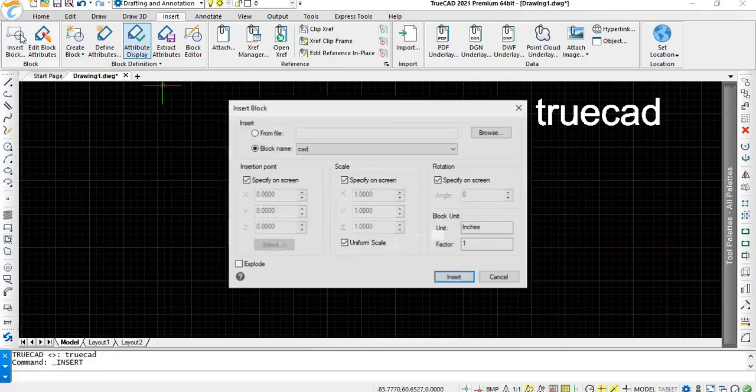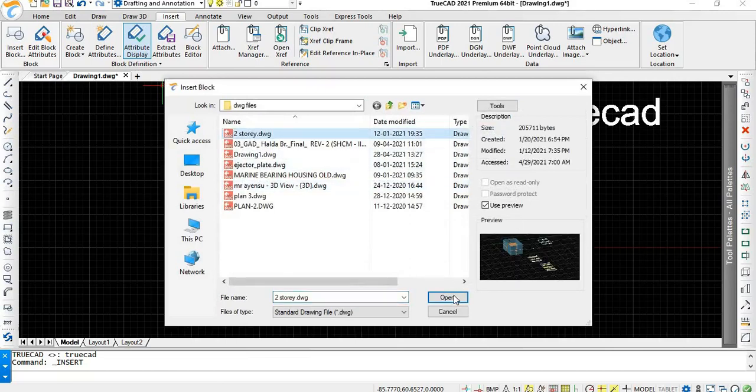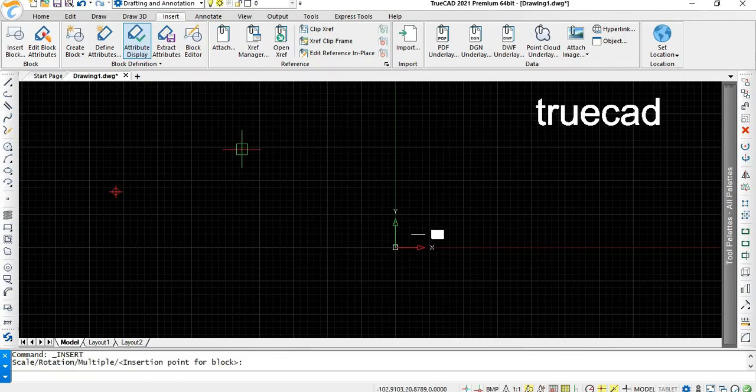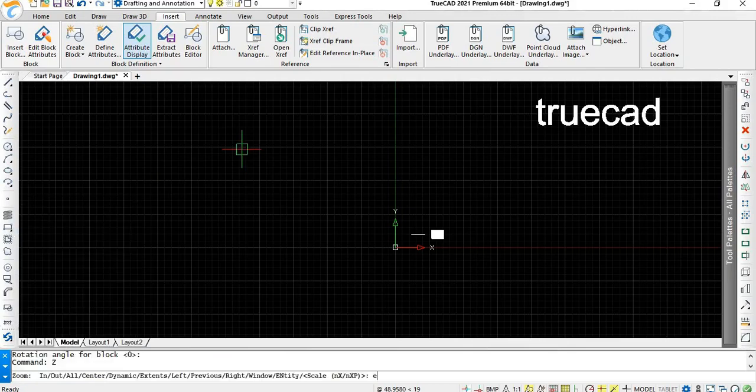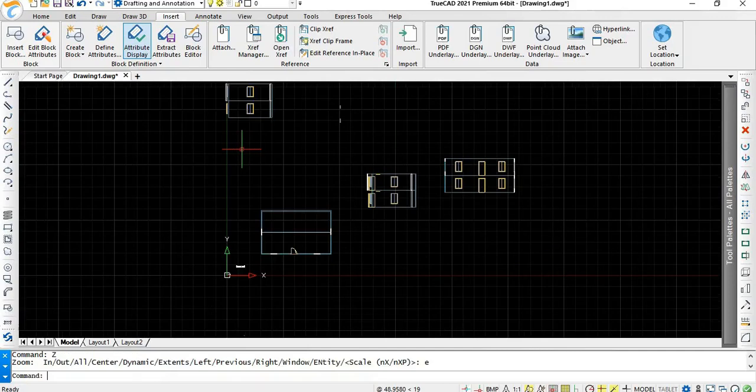You can also insert the block from the file. Browse the file you want, click on open and click on insert. Now specify the insertion point, scale factor and the rotation angle for the block. Now the block from the file is created.